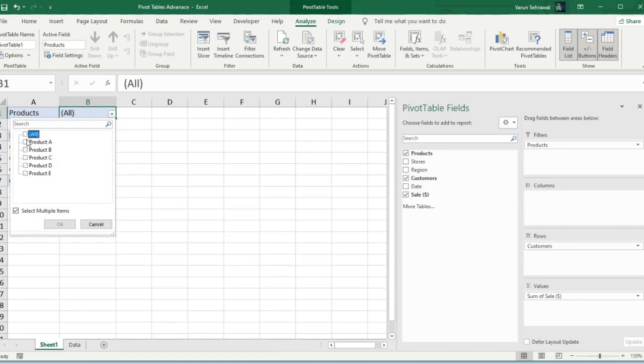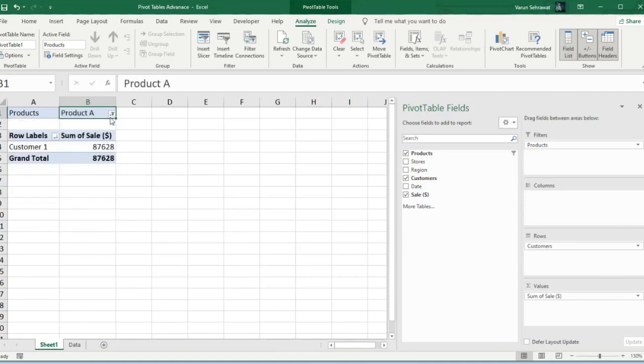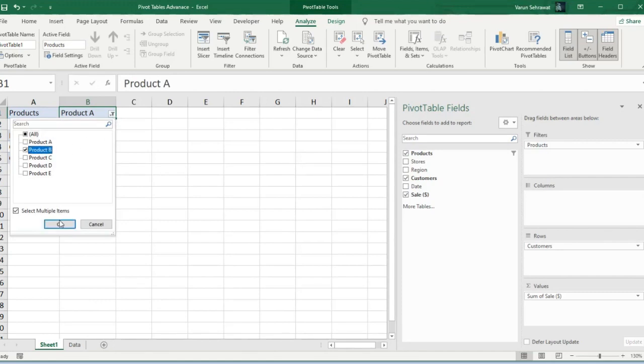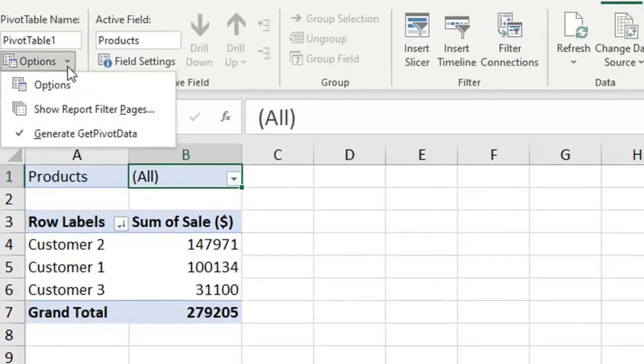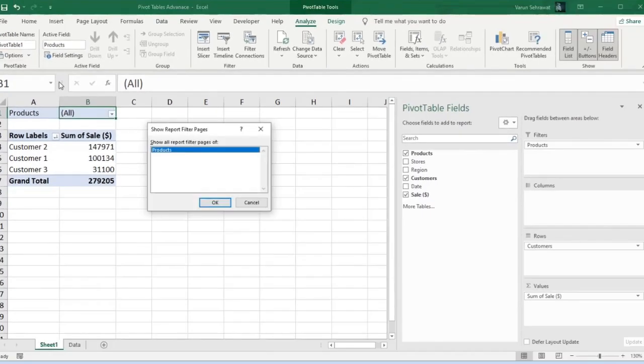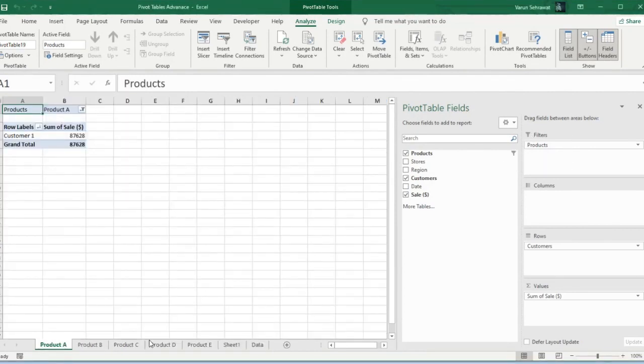We can do it manually by filtering out the products from here and then copy pasting the data. But we will do it with only one click. So go to Pivot Table, Options, and select this one, Show Report Filter Pages. This box will show all the options you have in the filter section. Now click OK and you will get multiple reports for each product in separate sheets. So this is how you can create multiple reports with only one click.